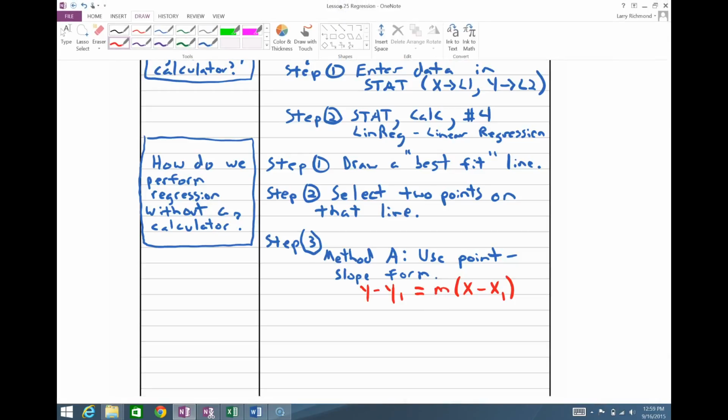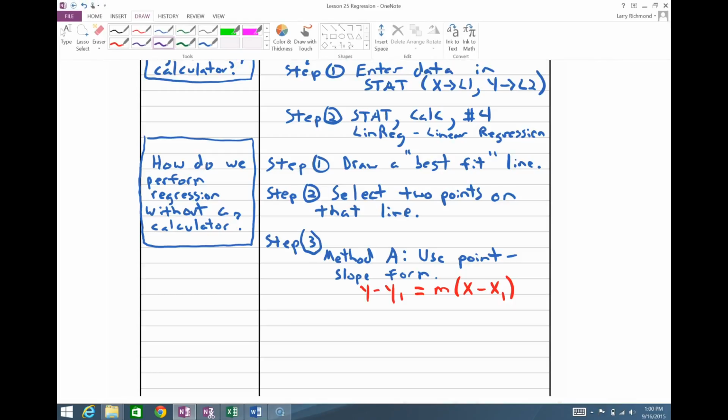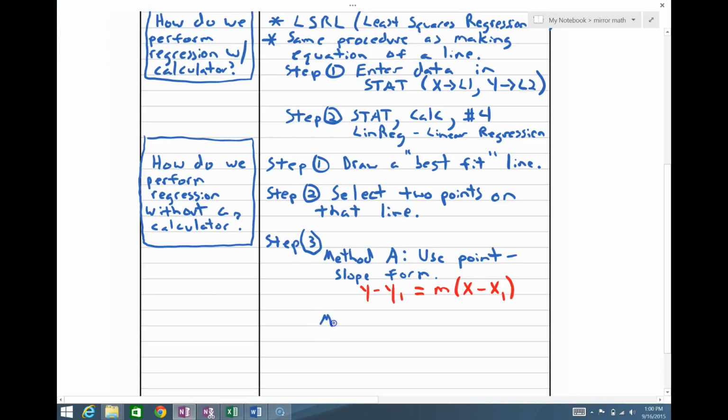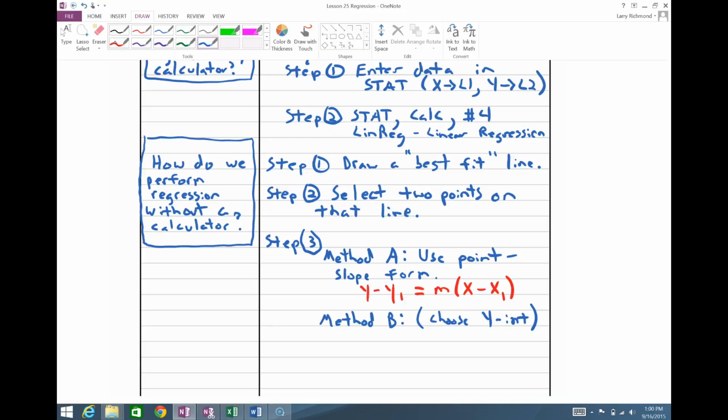Now method B. When you select 2 points on the line, instead of picking 2 arbitrary points, let one of your points be the y-intercept. Choose the y-intercept. So if the y-intercept is really accessible to you, then this method B will be better, okay?